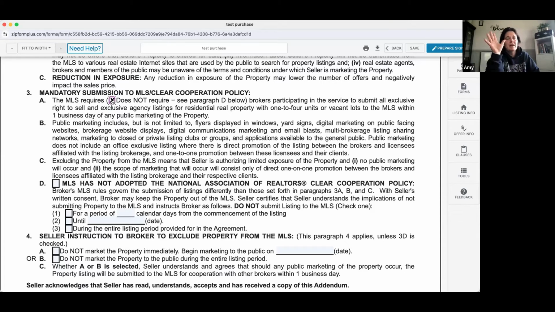Okay, so if you're in those 5 counties in our area, which would be Solano, Napa, Sonoma, Mendocino, and Marin, you could check that box that it does not require the clear cooperation policy. You can promote that sucker as much as you want. Okay, but outside of that, we leave this box empty and it does.